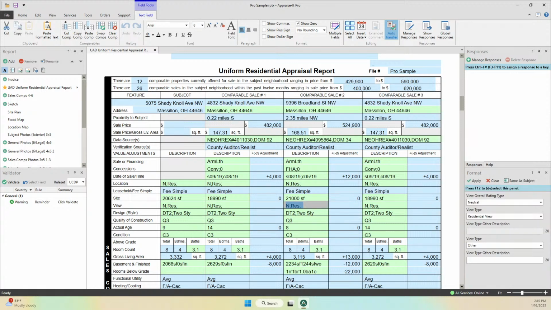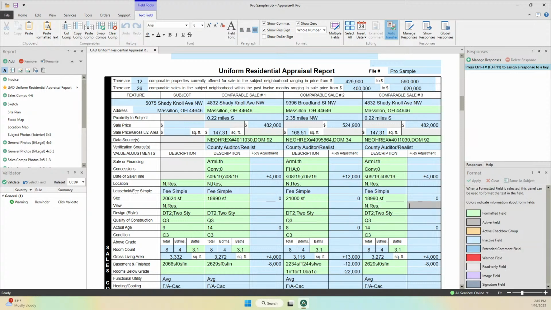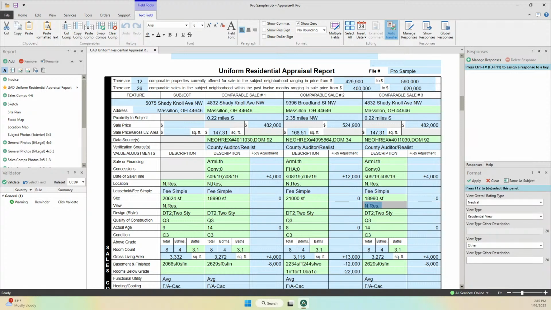Now, there are a couple of ways that you can copy individual things over. Let's get rid of, say, this one, and this one. If you wanted to take the subject information and put it over here in comp number 3, an easy way to do that is Control C, come over here, and do a Control V. But the other way you can do that is to come over here to comp number 3 and just type equal S, tab out, and it will automatically copy whatever is in the subject field over here to comp number 3.